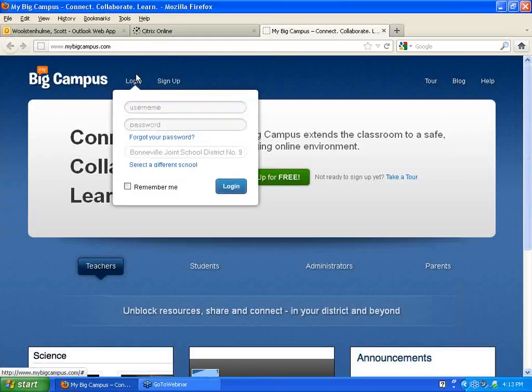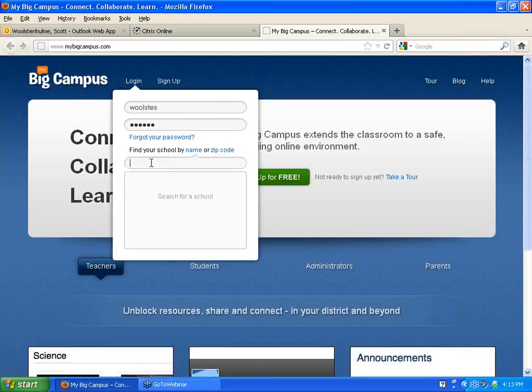To our group tonight, and then you'll see the resources that are there. So everybody can go and log into My Big Campus. Again, it's your district username, not your full email address, just the username part of it, and your district password. One common thing is people forget to select their school here.